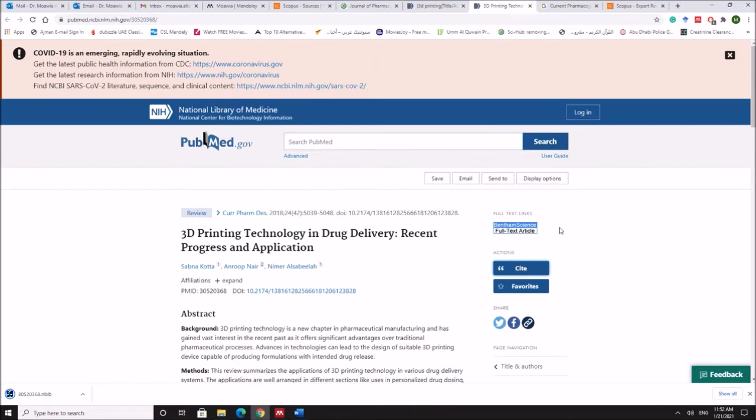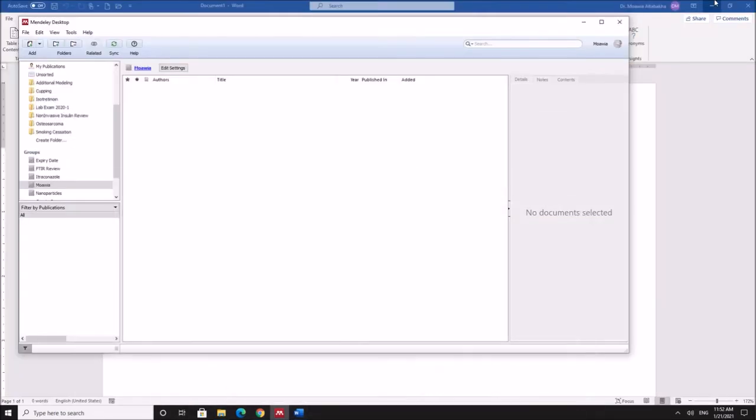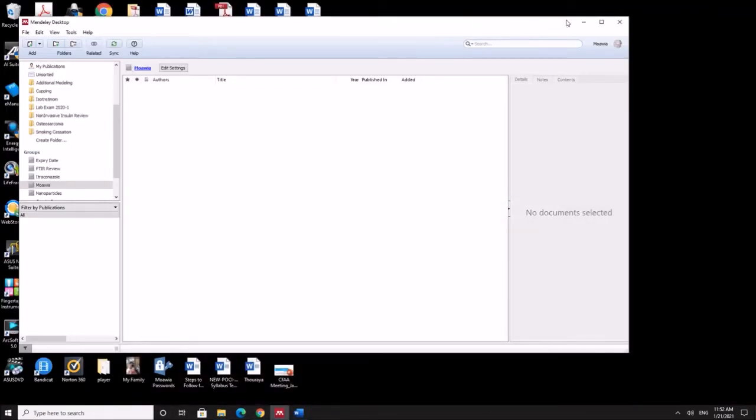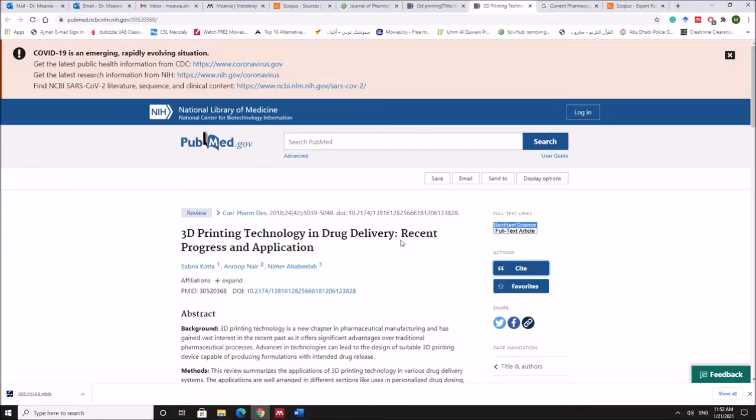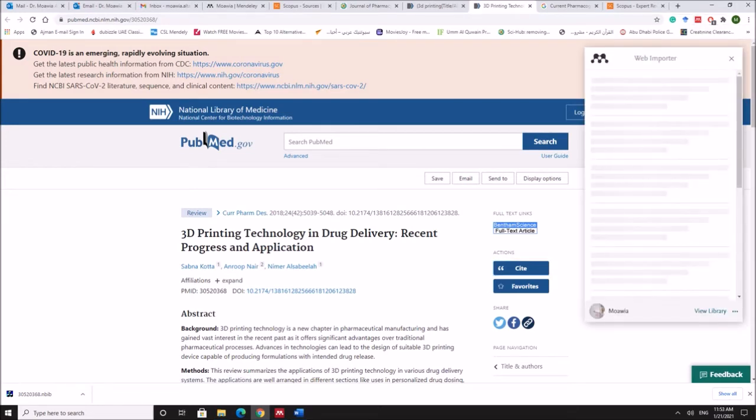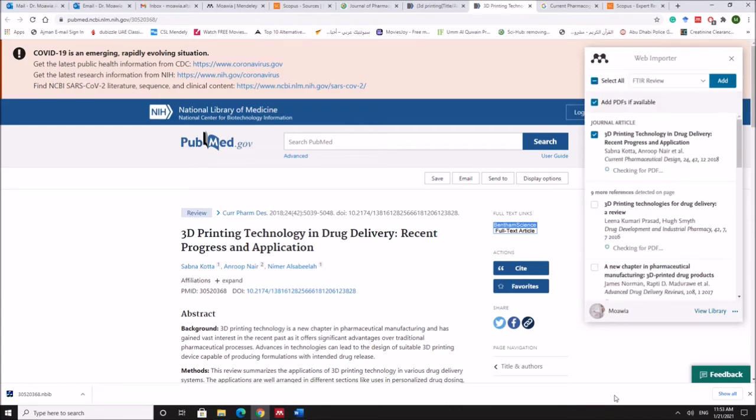The other way to do it and to get it in the desktop, of course now when I download it, the file is here now. This is the file. Still, it's not in Mendeley. I haven't added it to Mendeley. The other way to do it is to go here. Okay, see what will happen now.